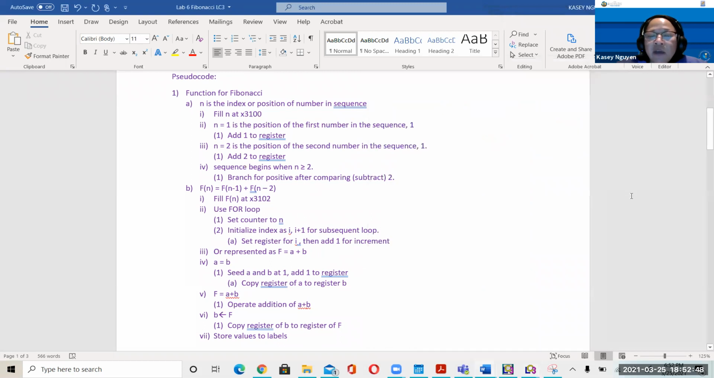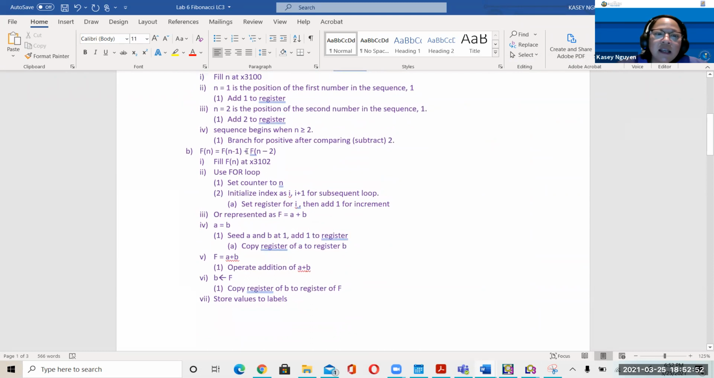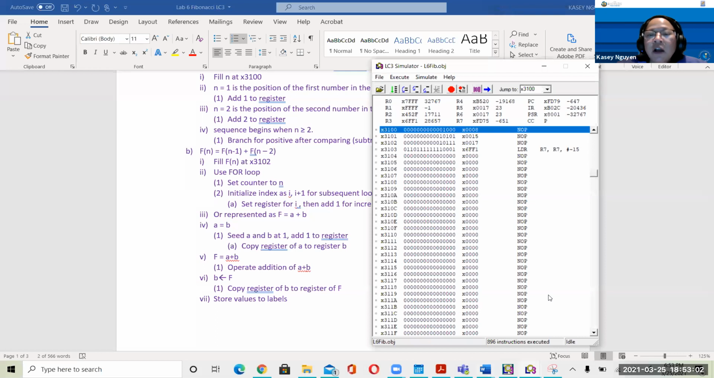Your A is N minus 1 and your B is N minus 2. So we clear out registers and change them throughout our code. So you're not going to have the exact A and B. You're only going to have the position, which is your nth value.